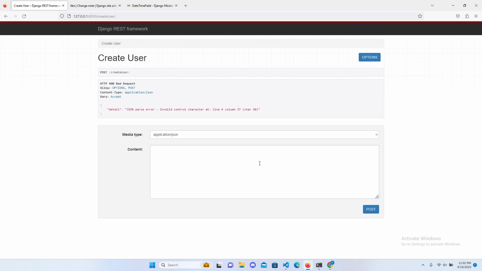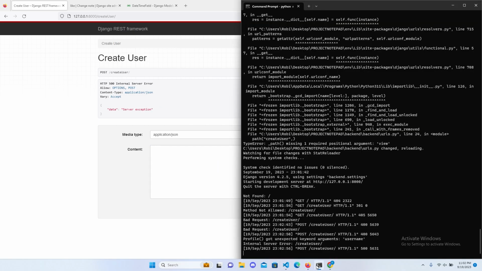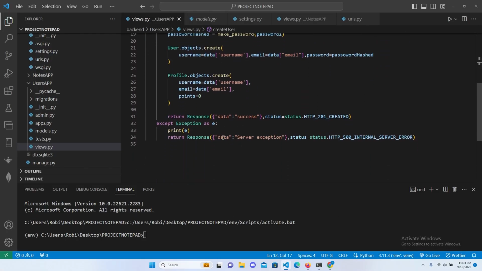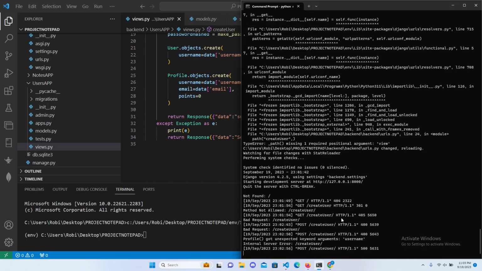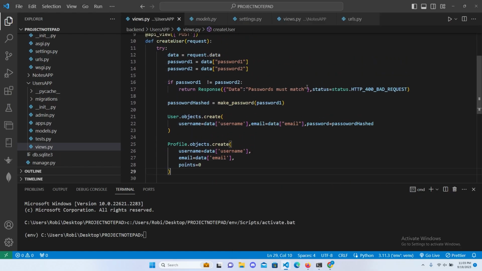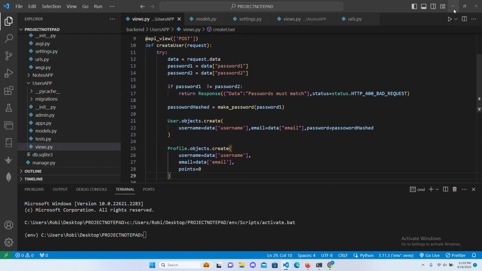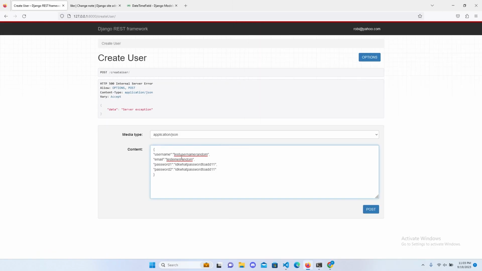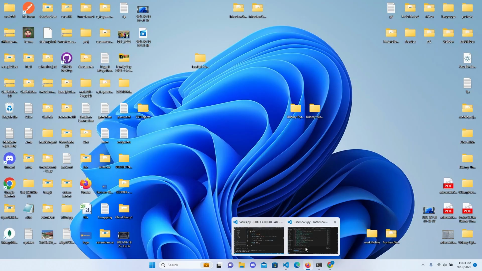Let's add the post. Let me just see the error. Expecting comma right here, and server exception. It's fine, we can see this error. Let me just print it. Got an unexpected keyword argument username, so it's not having the username. I forgot to edit username, and this one should be fine.